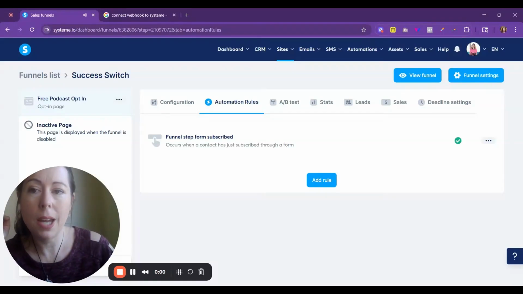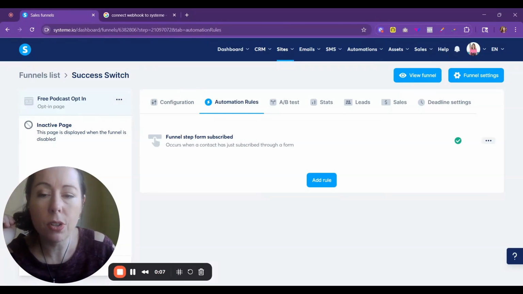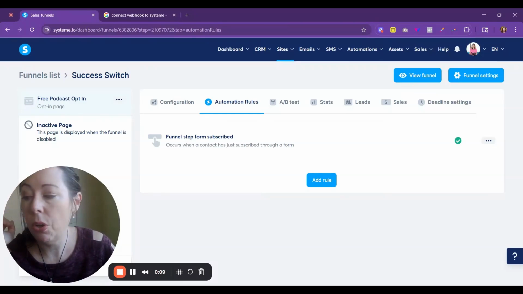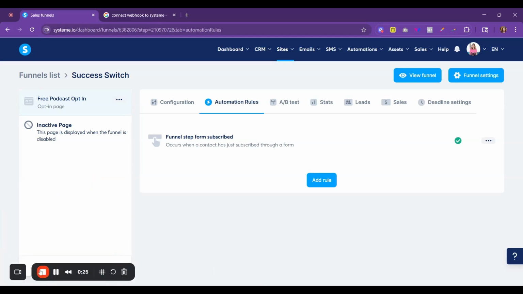Hey guys, we are back with part 2 of putting together a system funnel. I'm moving over from Go High Level and I'm moving this funnel over using screenshots. Okay, so we're at the point where I've created the free opt-in page and now I'm setting up the webhook connection to Hiro. So let's get into it.